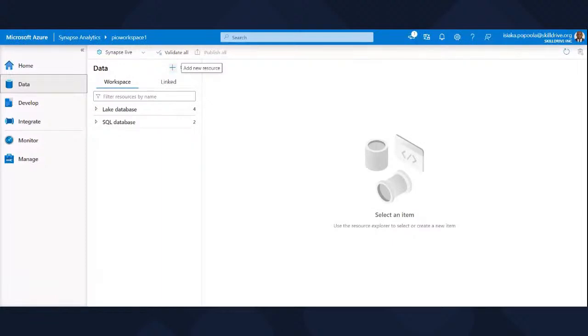Maybe you have some storage somewhere and you want to link that data storage into the operations as a data ingestion into the data hub. All right. But for instance, now we have a lake database, and we have what? SQL database.